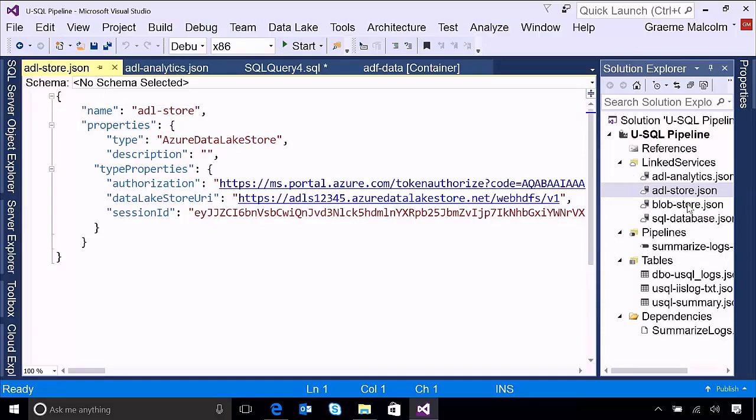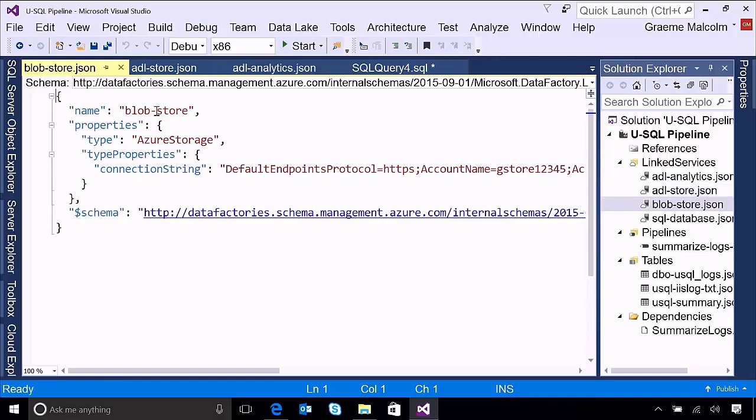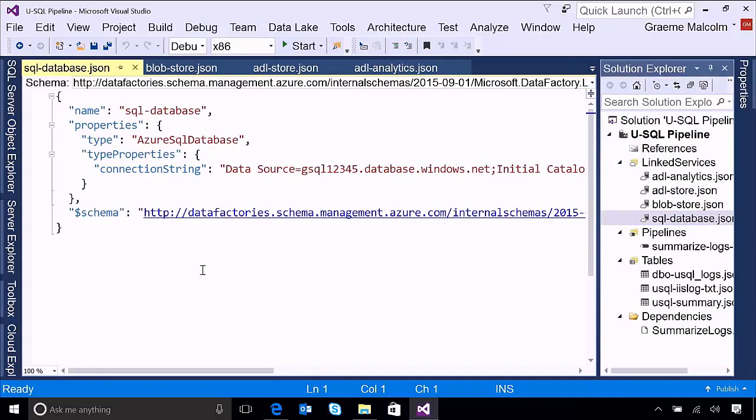I've also got the blob store, which we've seen before, where I'm connecting to my blob storage to get the source data, and my SQL database, which I'm using to load the data into the table. And I've then got my various data sets.